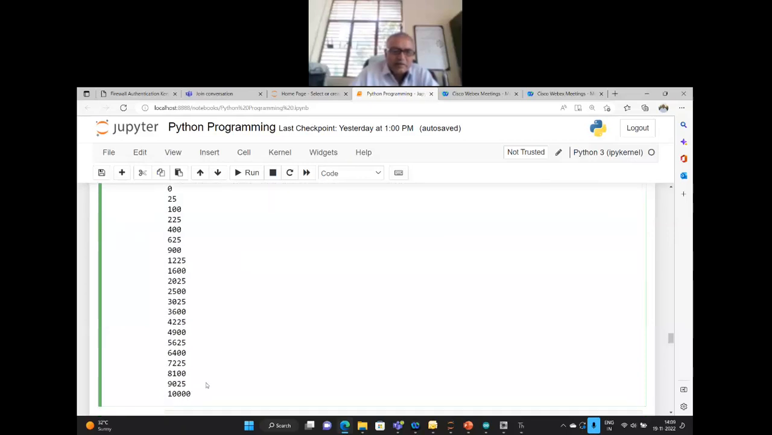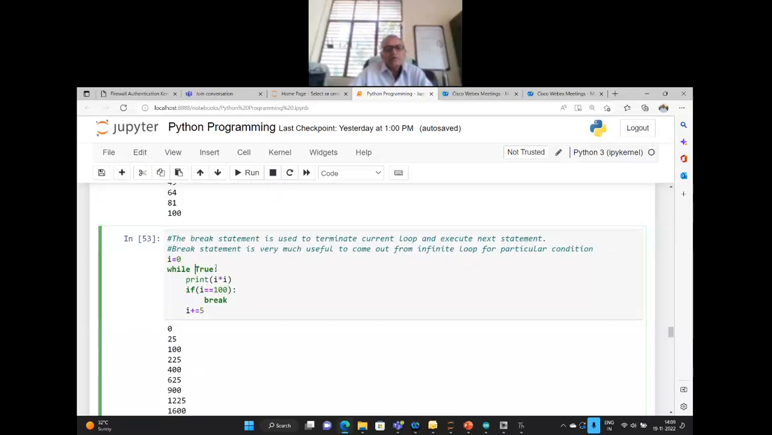Otherwise, while true is written, and while true means it is an infinite loop. If you do not break this loop, then it will run continuously. It will never stop. So to stop this loop with some condition, the break statement is utilized here. So break is exactly the opposite of continue.